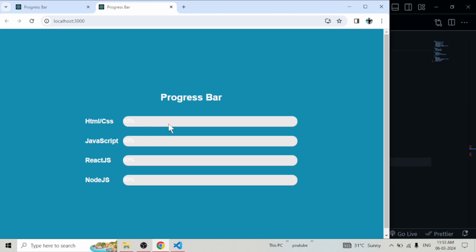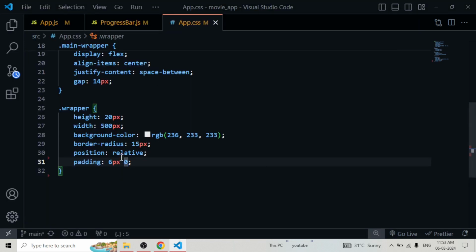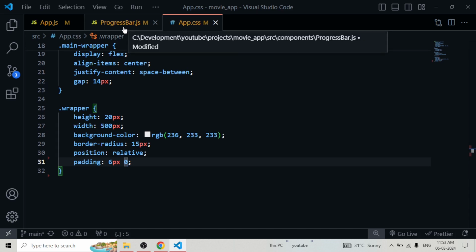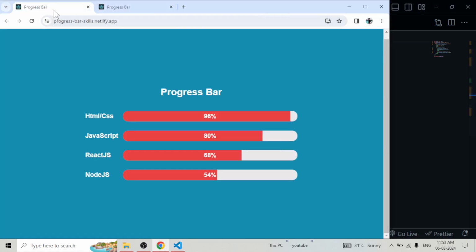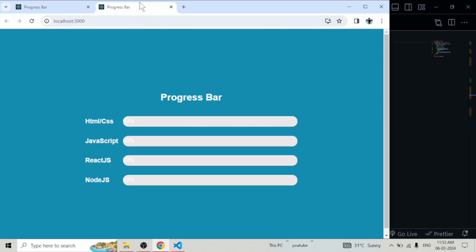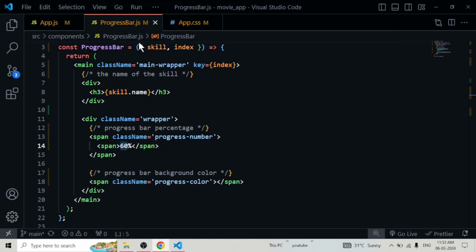As of now we don't have a background color, so I'll add a background color to it as well. Okay, so next we'll style the progress number. We have to bring that number to the center, because as of now we are at the start.